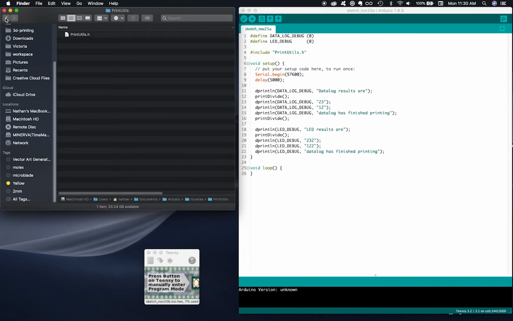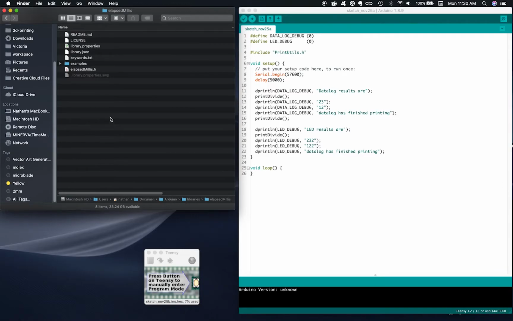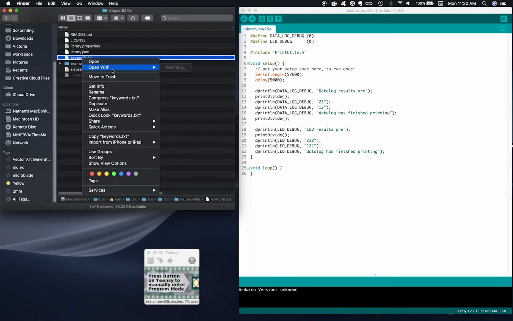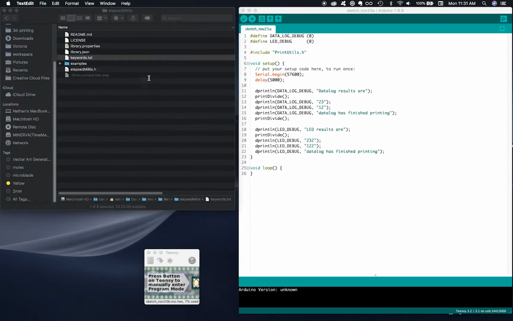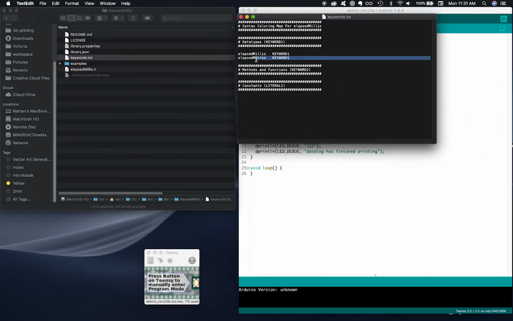Now, however, let's go back up a little bit and look at another library like elapsed. There's a few things that we're still missing here. One of which is this file, which is called keywords.txt. We'll see what that has. That has elapsed micros, elapsed millis listed as KEYWORD1. Okay. Data types, KEYWORD1. It has a few things in it, right?